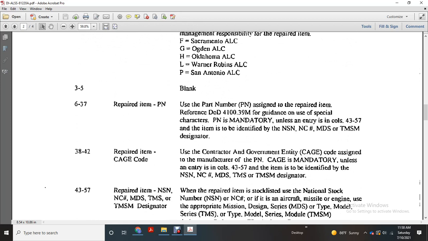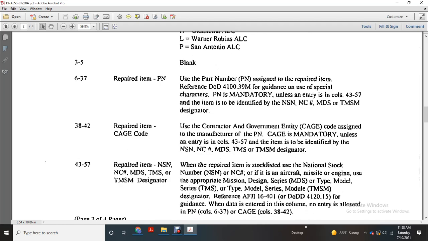Columns 38 through 42, repaired item CAGE code, the Contractor and Government Entity code assigned to the manufacturer of the part number. CAGE is mandatory unless there is an entry in columns 43 through 57, for items identified with the national stock number, NC number, MDS, TMS or TMSM designator. Columns 43 through 57 require the NSN, NC code, MDS or TMS/TMSM designator.